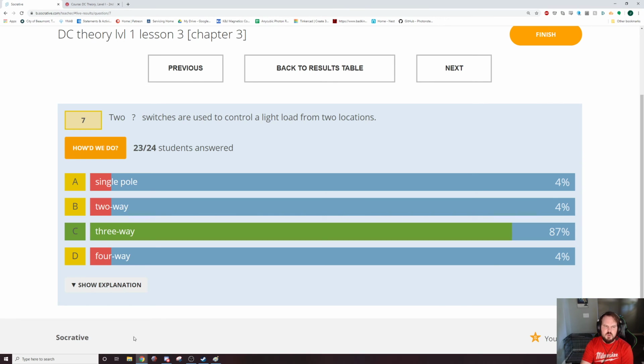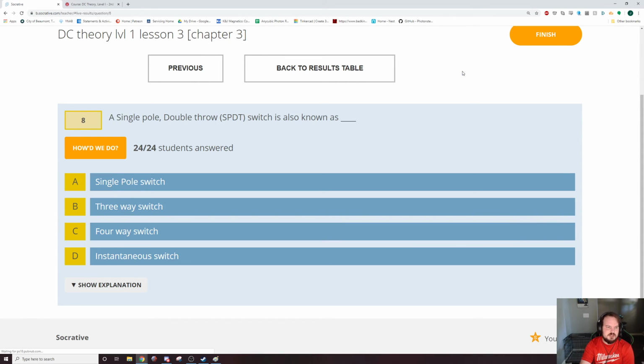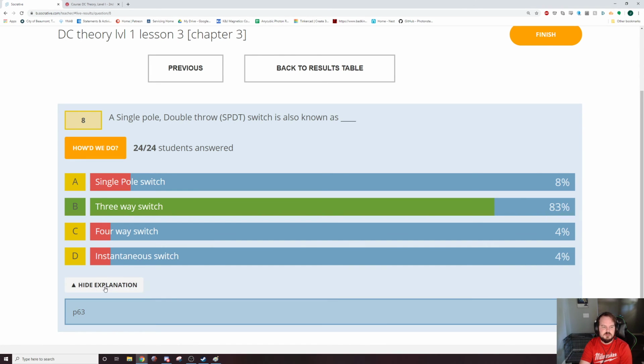That's just a real quick and dirty explanation of it. There are any number of videos on YouTube that will explain it way better than that. Maybe I will make a more in-depth video. A single pole double throw switch is also known as a 3-way switch. That is covered on page 63 in your book.